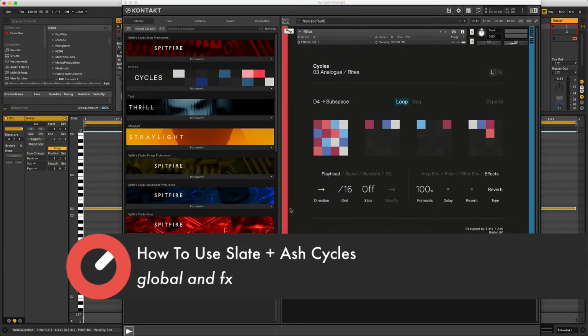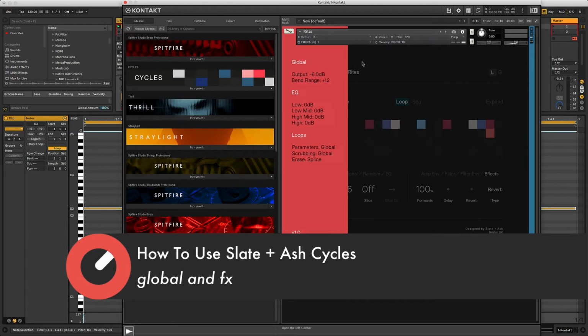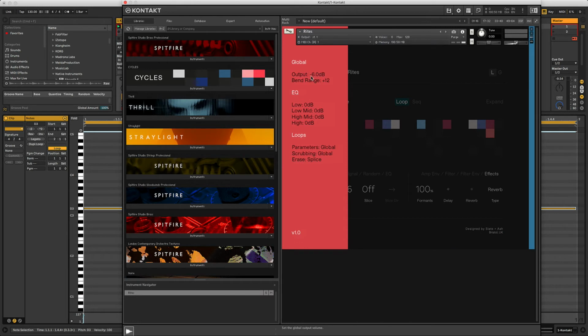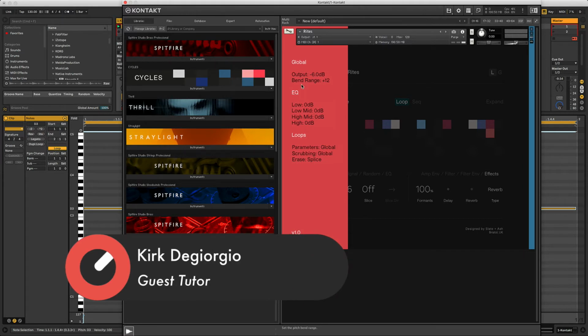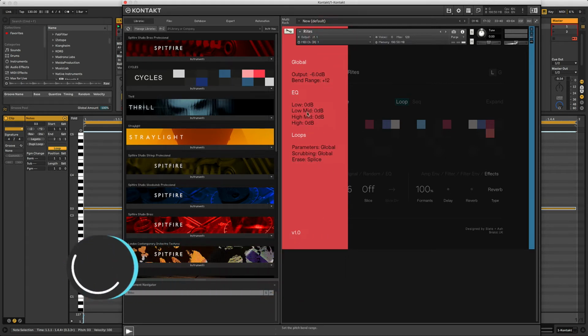Okay, just before we go into grain mode, we need to check out these red and blue bars here. And if we click on our red bar, you'll see some global parameters. The first two are very simple, just output -6 dB to prevent any clipping, I guess. And then the obligatory bend range for your pitch wheel goes up to +12 or down to 0. EQ, we've got everything flat here, but you could put an extra load of bottom end if you wanted to, for example. But these loops are the ones that we're going to show you, because these are a little bit tricky to get your head around. It took me a while to figure these out.